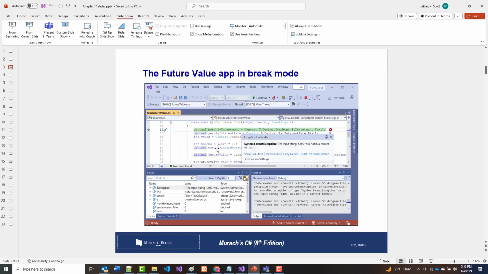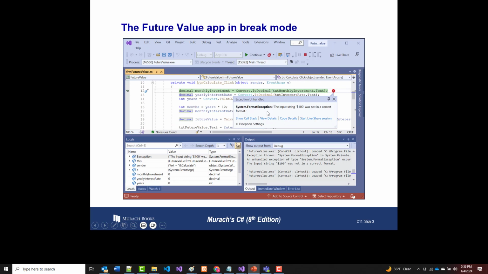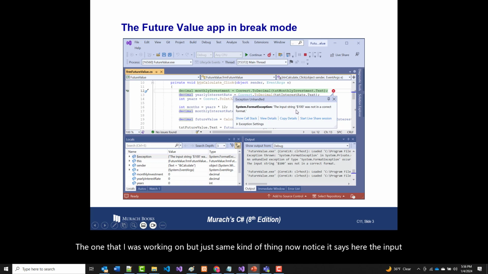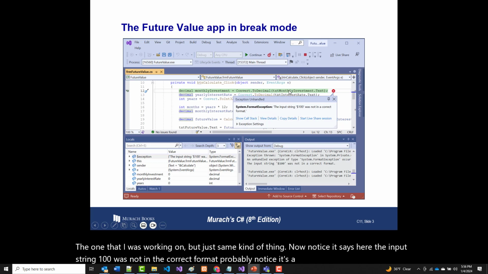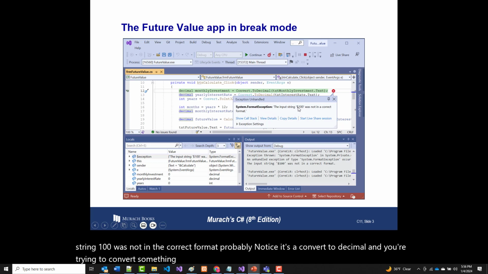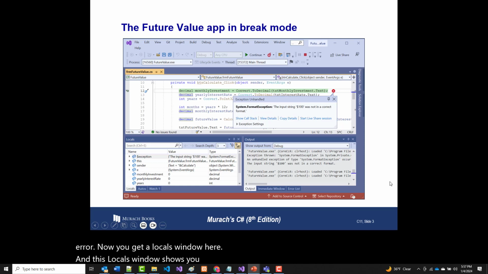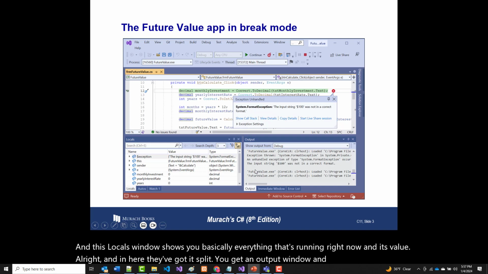All right. So I showed you in break mode. No, not the future value app, just a different one. The one that I was working on, but just the same kind of thing. Now notice it says here the input string 100 was not in the correct format. Probably, notice it's a convert to decimal, and you're trying to convert something that has a $ sign in it. And that's why you get the error. Now you get a locals window here, and this locals window shows you basically everything that's running right now and its value. And in here, they've got it split. You get an output window, and that's going to show you where your error is.